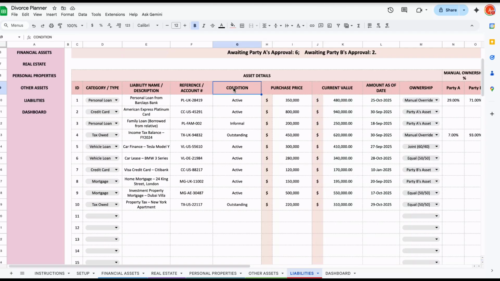So what is the condition of that one? Then what is the purchase price and what is the current price we have? Whatever is the current price for that one, for example, if adding interest and everything together, we can just try to have that as the current value, right? So that value, we can just try to mention it over here. And then here you can just try to have what is going to be the amount as of date.